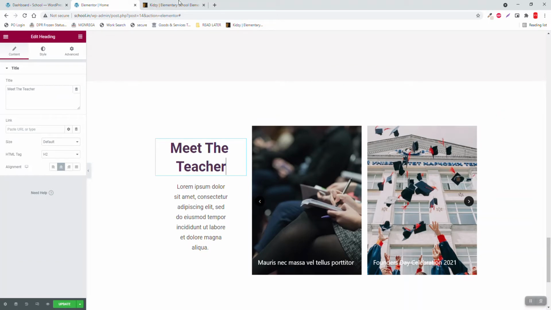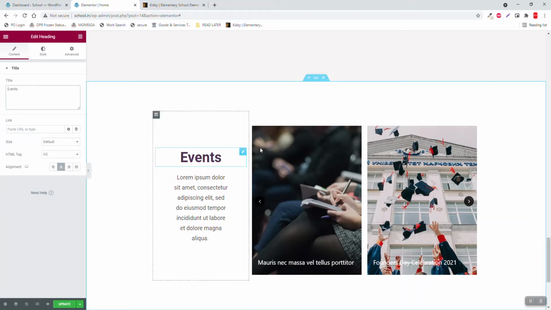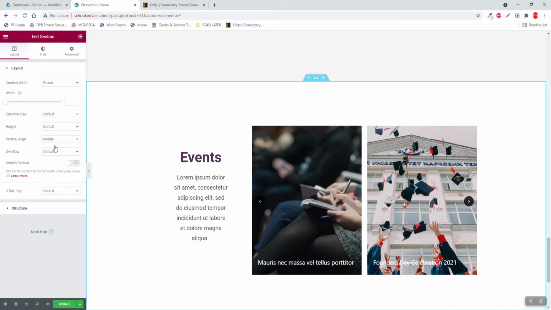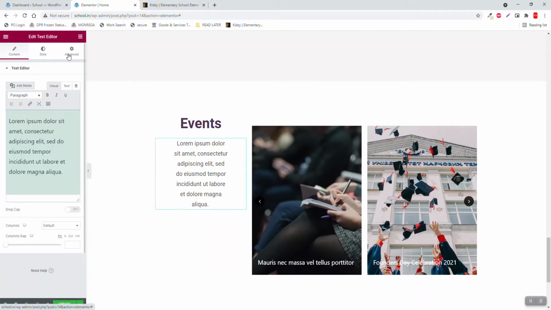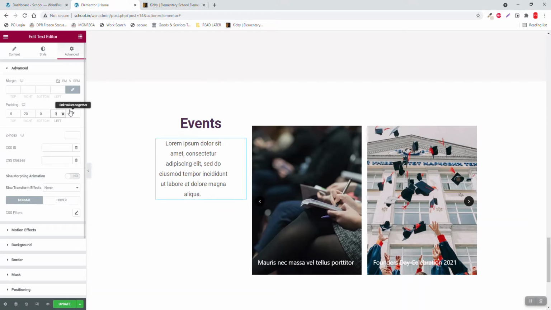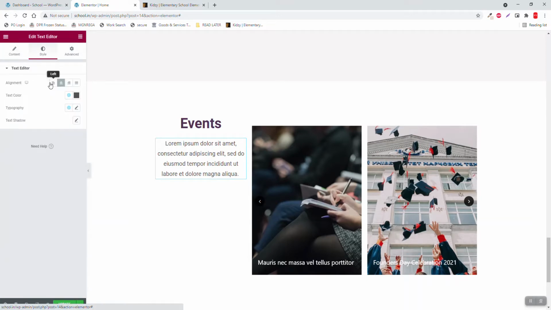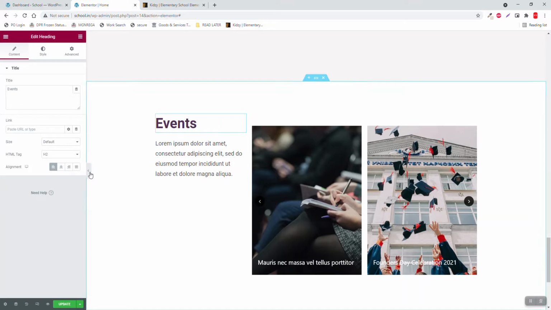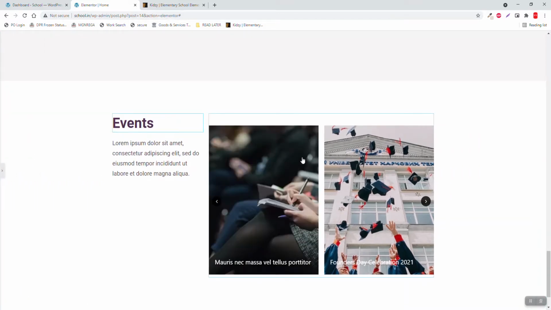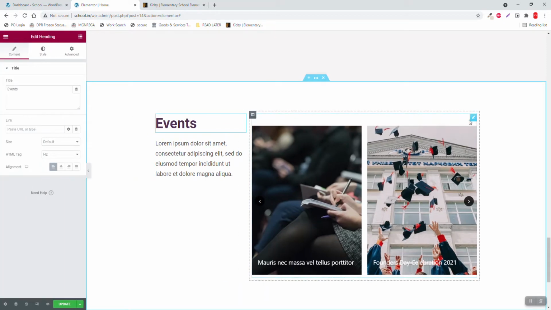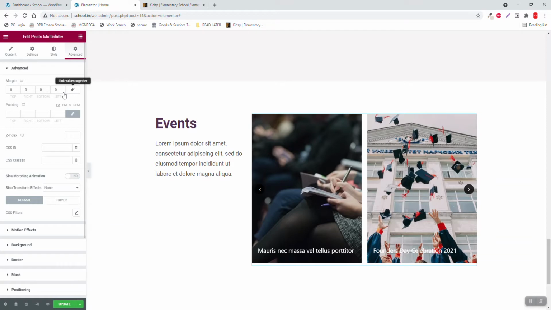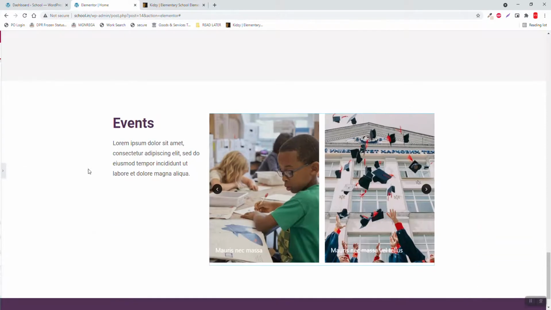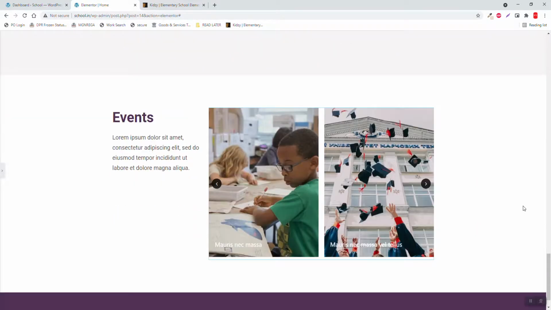Okay, here events and vertical align top. Here in the description, remove this padding, make it align left. Same goes here, make it align left. Events, and here there seems to be some margin. Remove this. Okay, events. Okay.